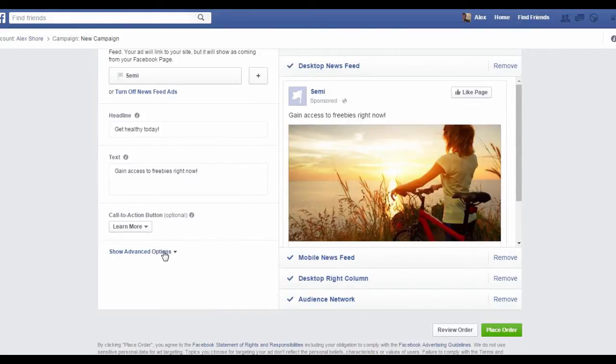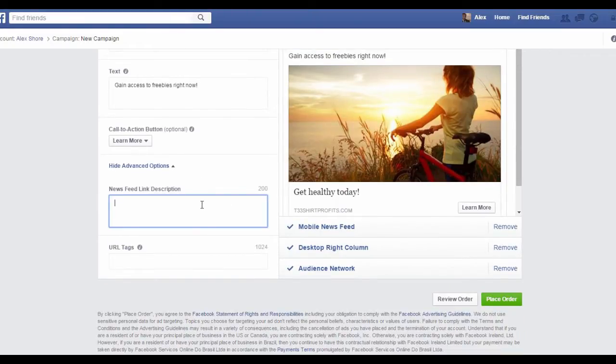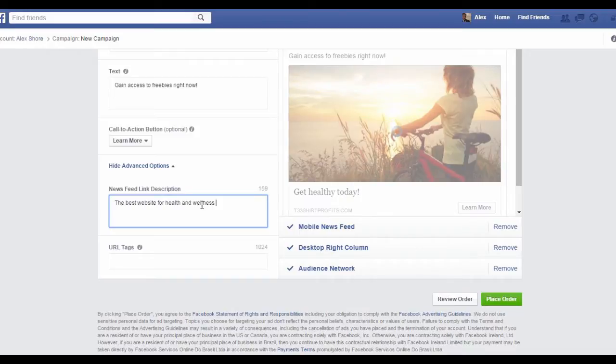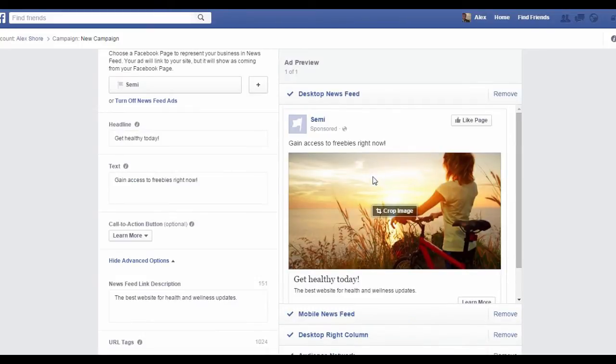Now, click on Show Advanced Options. Here, you want to type in a brief description of your site to entice readers. I'll just type something in here real quick. And in this section on the right, you can check out what your ad will look like on news feeds. You've got the page name, the image, the description, and headline, as well as your call to action.